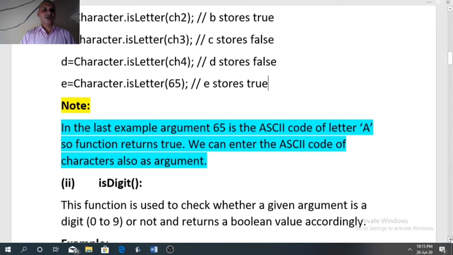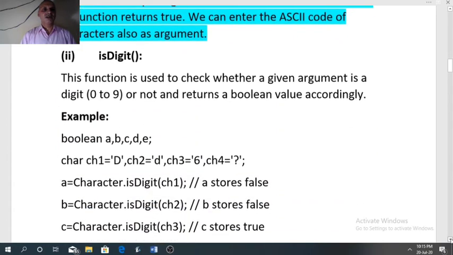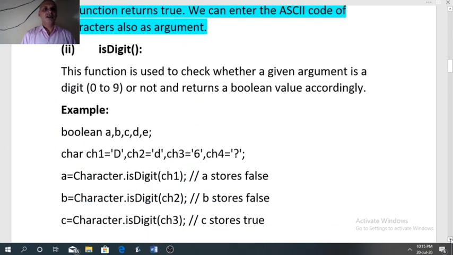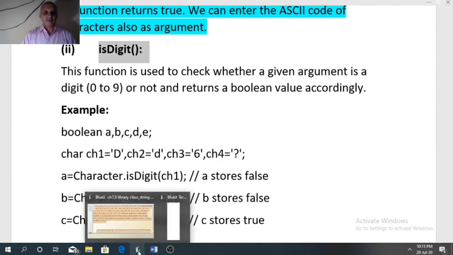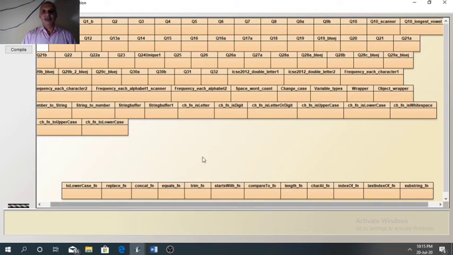So the first function we have covered. Now the second function is isDigit. With the name itself, it is clear that this function will accept a character as an argument. If the entered argument is a digit, the function will return true, otherwise it will return false. So I have taken the same example. Directly see the program.